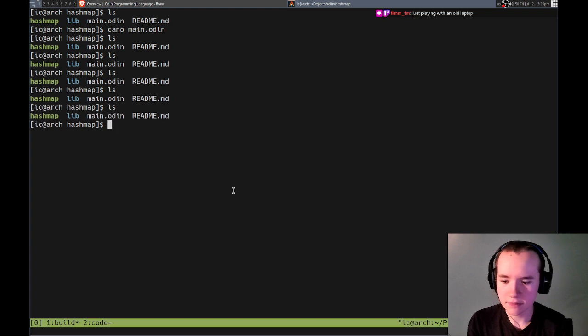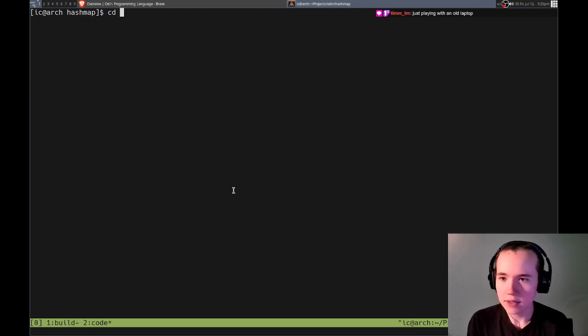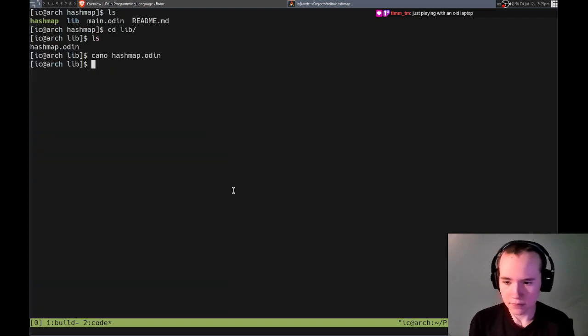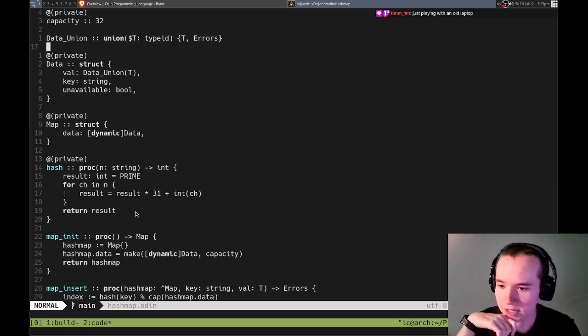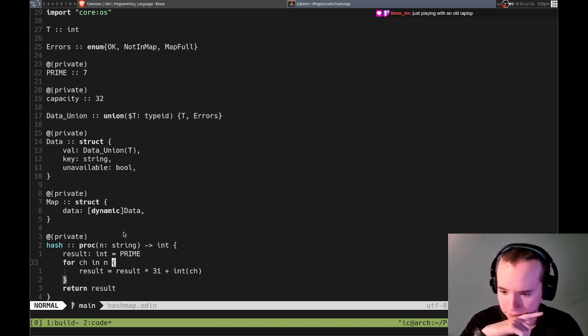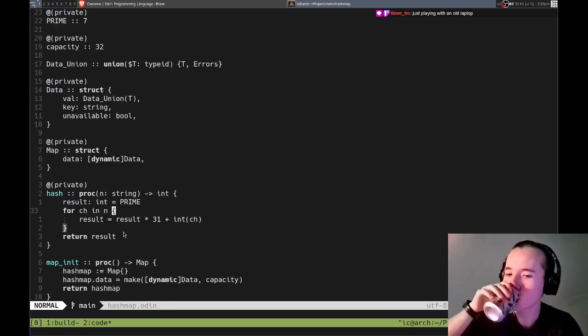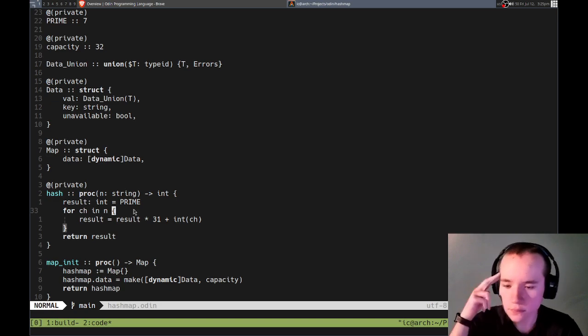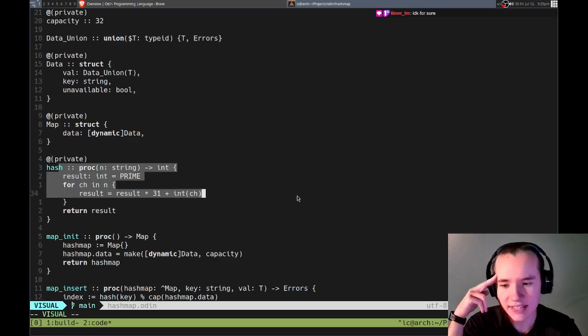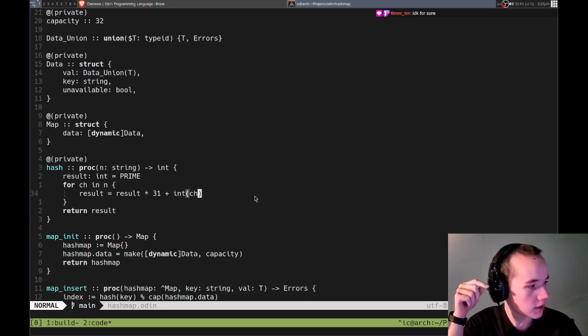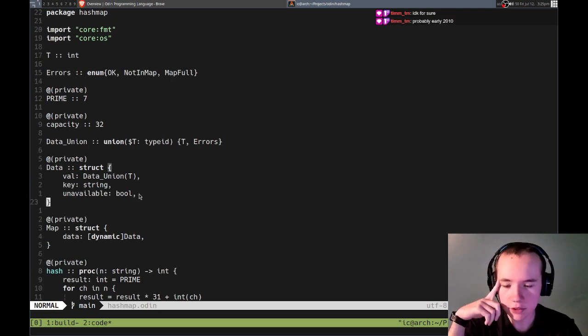Okay, yes, that's what I'd like to do. So the actual library is in this file right here. I'm going to use Vim because I still haven't set up the highlighting, so it doesn't look very good unless I use Vim. Right, so it returns an int here. That's the hash. That's fine.